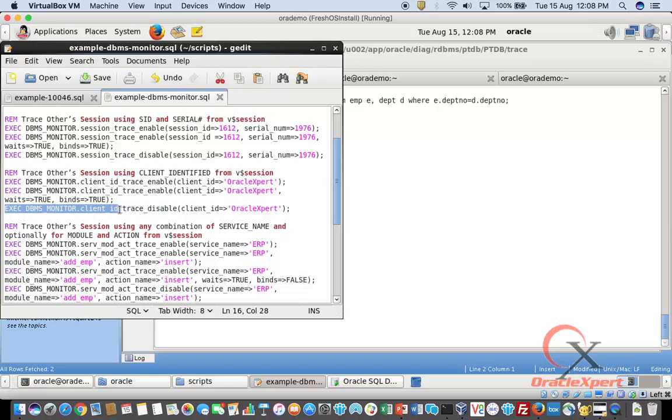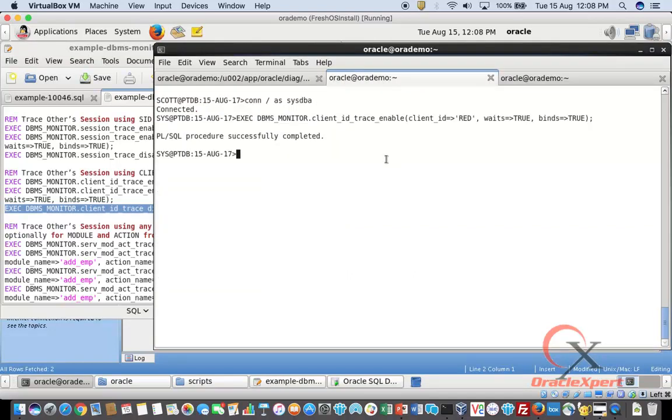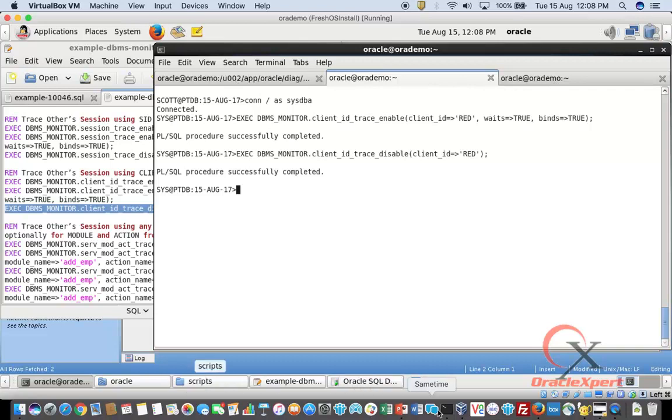And once that is done and you would like to disable it, you can say execute DBMS monitor client ID trace disable followed by whatever you enabled it for, with the client identification name as red in my case.